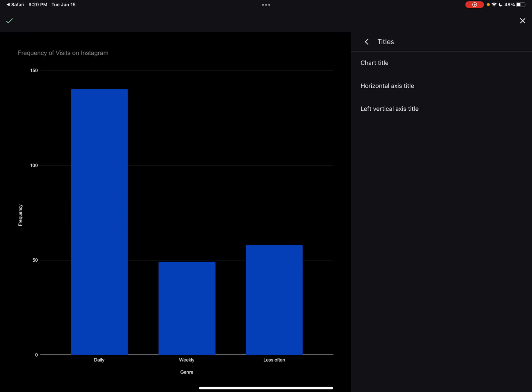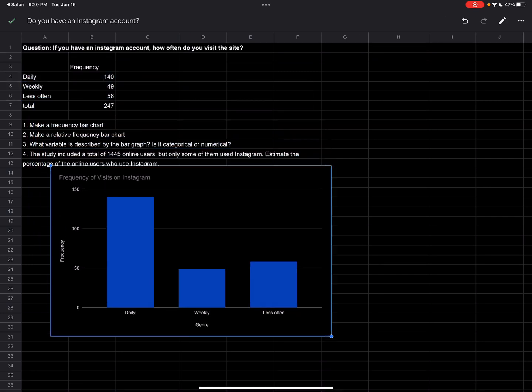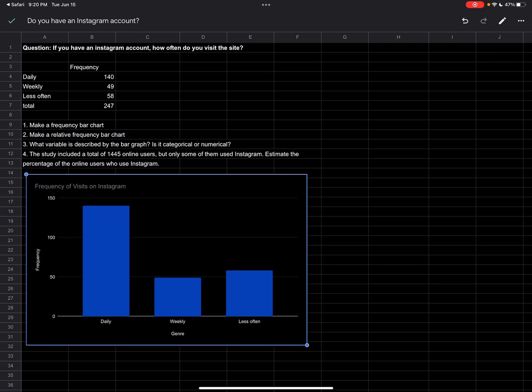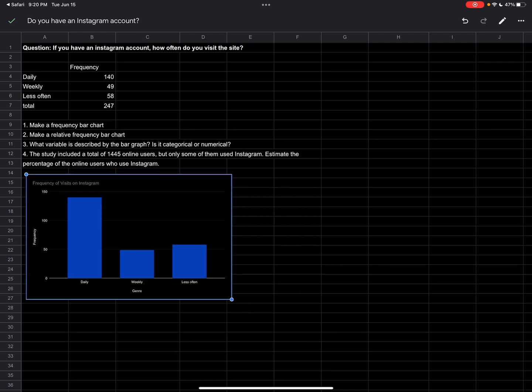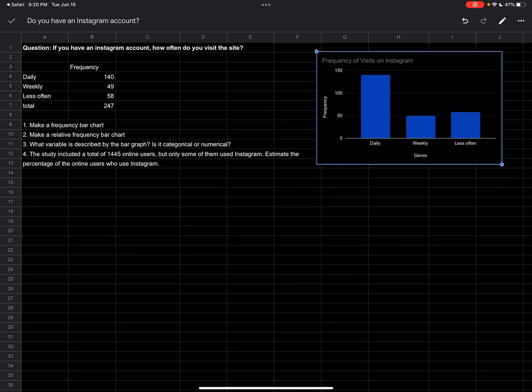Now be careful here. Once you're done with your graph and you're happy with your titles, and you're happy with your X scale and everything's categorized right, make sure you hit the check mark in the upper left. And so now your chart is on your cells, or your worksheet. And I'm just going to grab it and slide it down. So I've answered number 1. I've made my frequency bar chart. Let's go ahead and stack that right there.